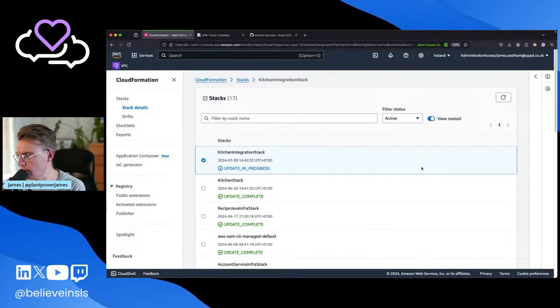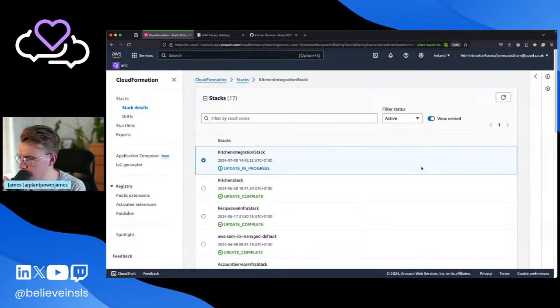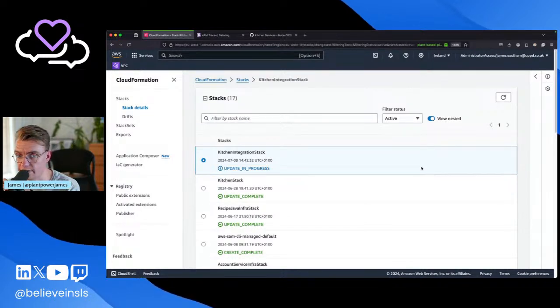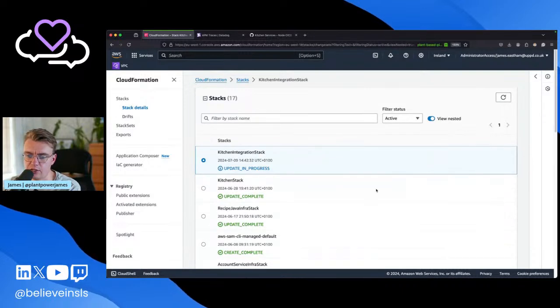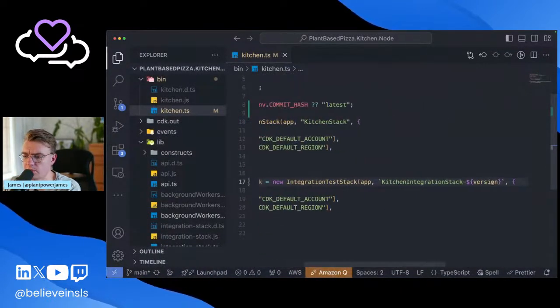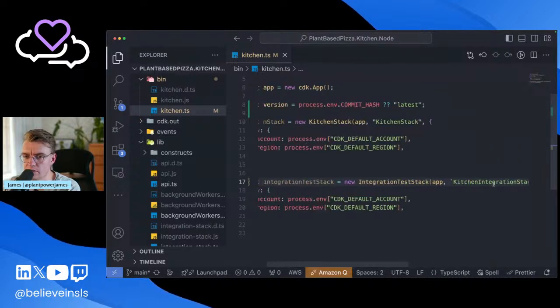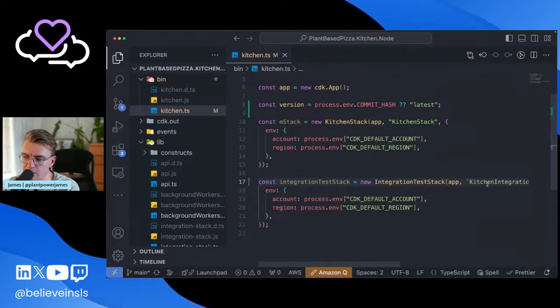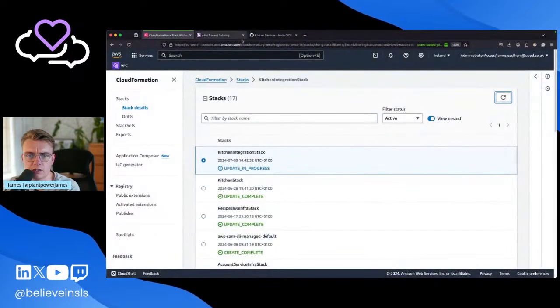And this is really useful if you've got multiple developers working in the same account. You've got multiple CI/CD pipelines all running at the same time. That can all happen, and they'll all just get separate stacks. They'll all get separate stack names. It does mean that a CDK deploy command will need to change as well. Let's see if we can do that.